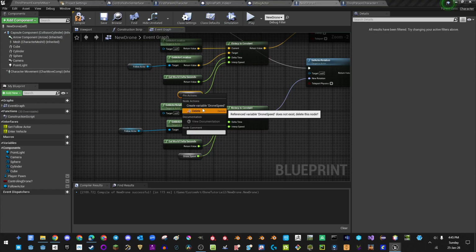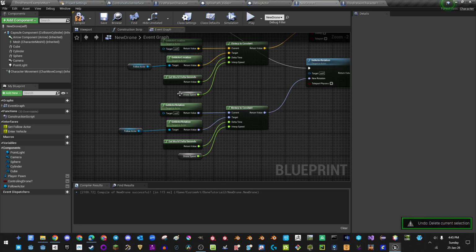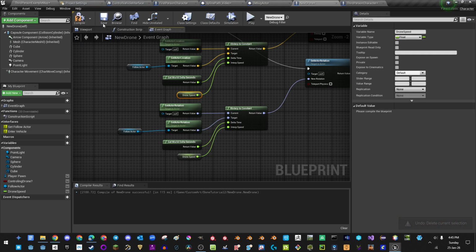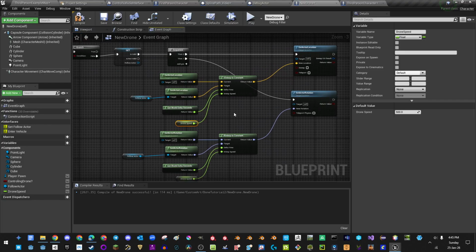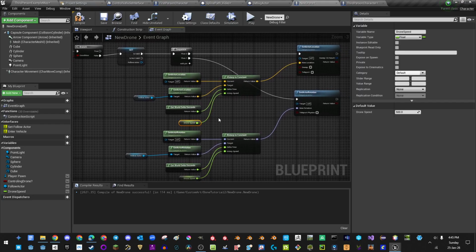Typically you want this to be a bit faster. Let's create this variable. A bit faster than the speed of the actor. So if the actor is moving at 450, we'll make this 500, so that way it can catch up instead of lagging behind the follow actor.